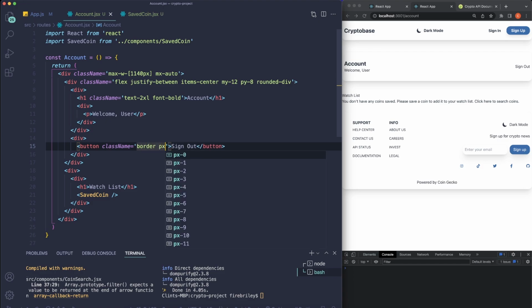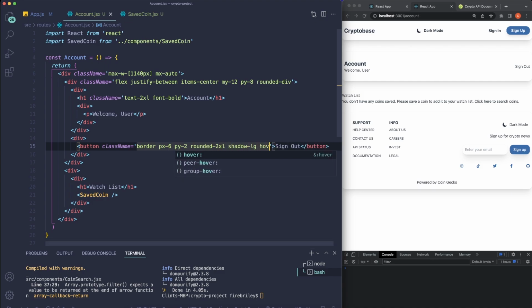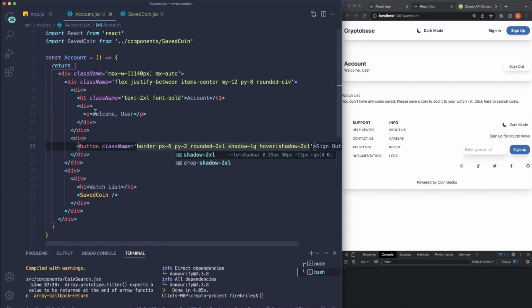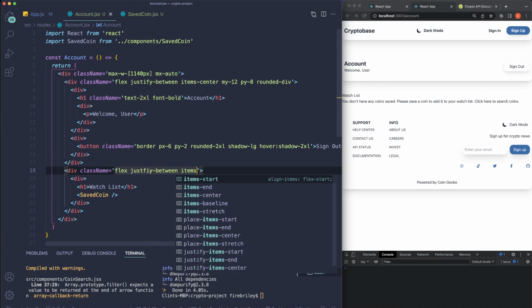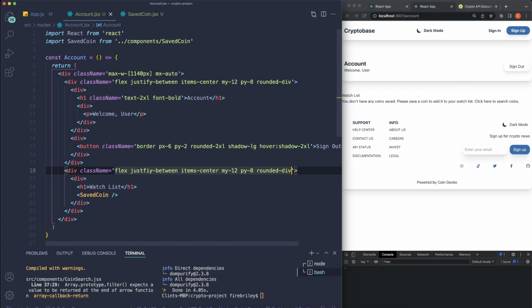So border, and we want to say px-6, py-2, rounded 2XL, shadow LG, and then anything above hover, we have the hover selector, 2XL. Perfect. Now let's drop down below that button here. We want to look at this watch list right here. So we're looking at this div right here. We want to say class name flex. We want this to be justify between, items center, my 12, py-8, and then a rounded div again there.